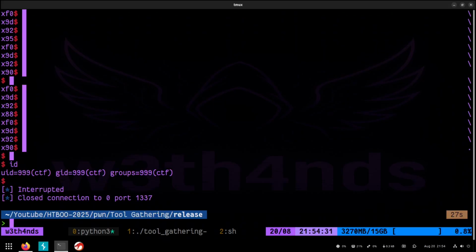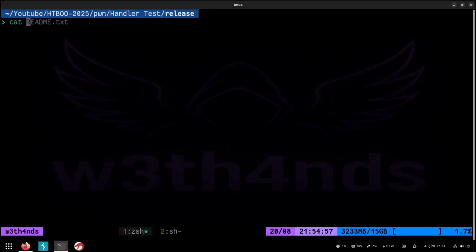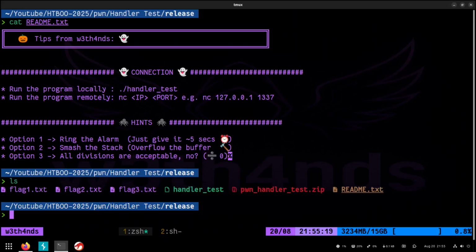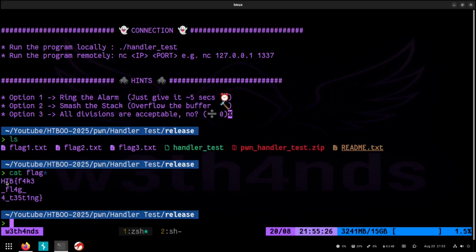Let's go to the second one. We are here with handler test. Let's unzip the file. And again cat readme, and we see run the program locally, handler test, the same. And the hints: option 1, ring the alarm, just give it 5 secs. Option 2, smash the stack, overflow the buffer. Option 3, all divisions are acceptable. No, and it has a division by 0. And okay, we see cat flag 1, 2 and 3. So we see that the flag is split into 3 sub flags like this, and let's run it.